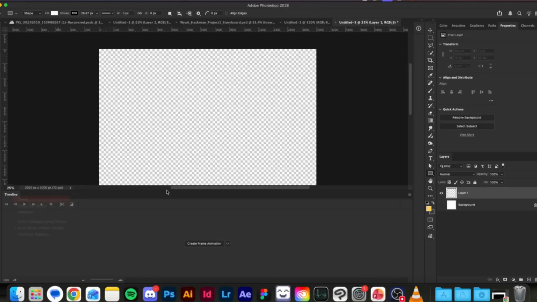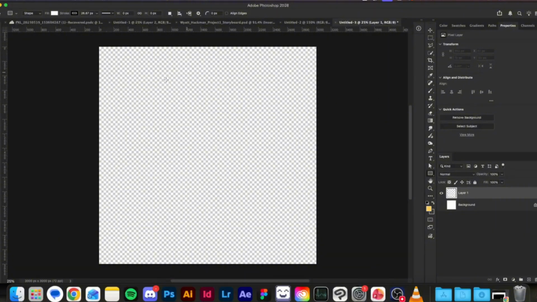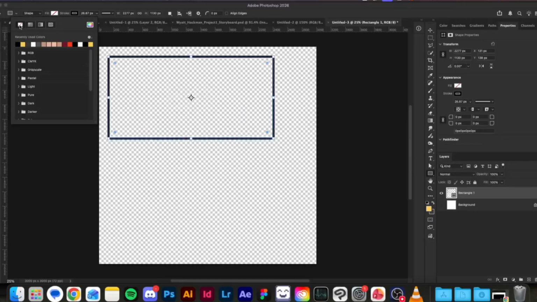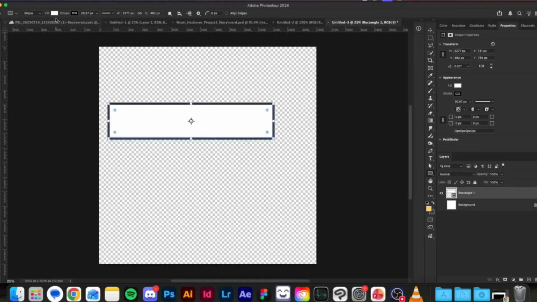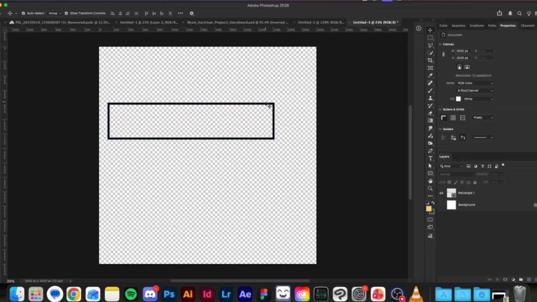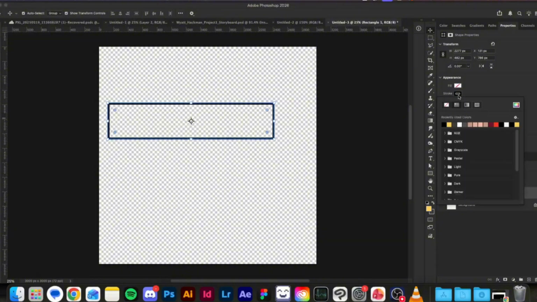Let me get rid of this timeline. If anyone needs help with their art programs, I can help. I was gonna say, yeah, if anyone does have issues, I can also jump around. So I'm just gonna make a rectangle real quick. Photoshop will be nice about it. So we'll just make a rectangle and then give it a stroke.